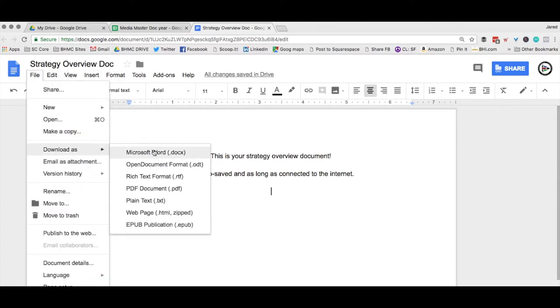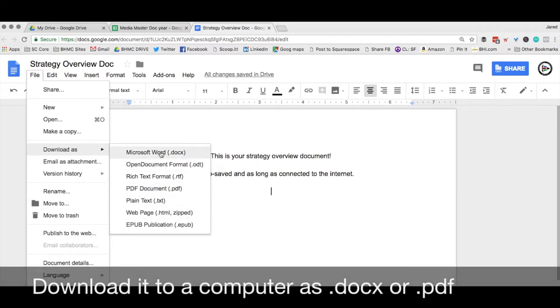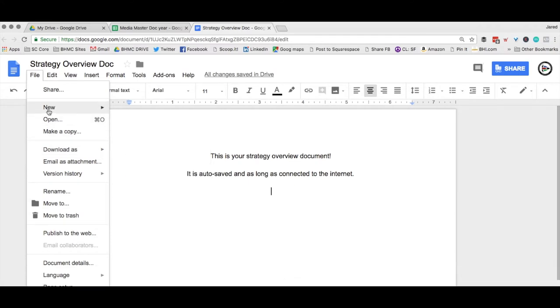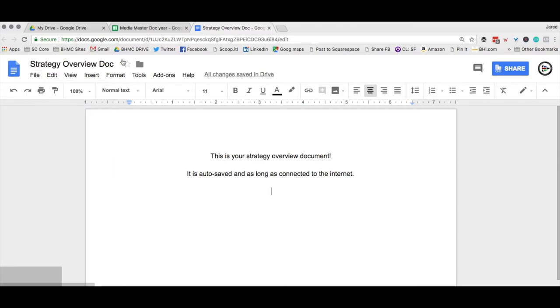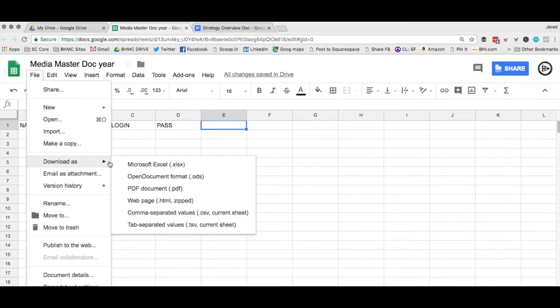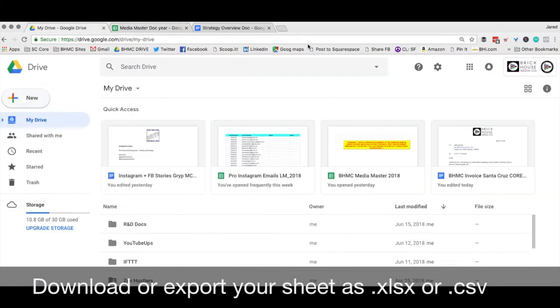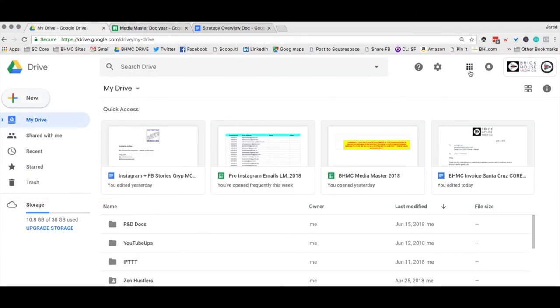If you want to download this document to your computer, you can do it by PDF, TXT, or doc, Word doc. But remember, that means it lives on your computer. It does not live in the cloud on the internet. So the cool thing about Google Docs is you can collaborate together on the internet. And this is the same thing if you want to export your spreadsheet document to XLS or PDF.